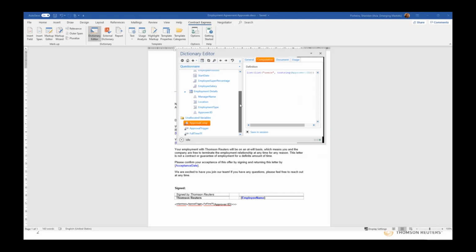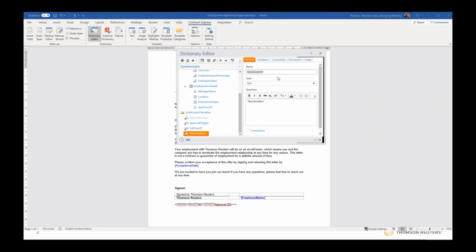I need two more computables for my approval process in this template. So I'm going to again create a new variable here. And this time it's going to apply for part-time employees, where part-time true false is true. So again, my type is computable. And in this case, my computation will be employment type is part-time. Again, clicking Save in Session.